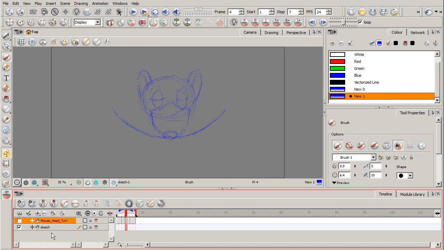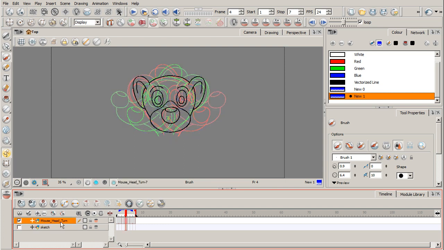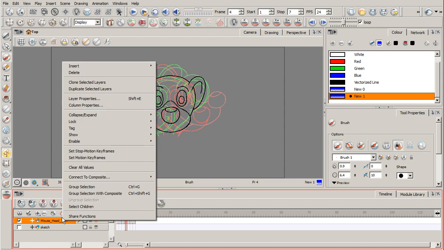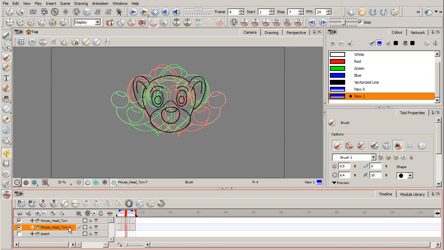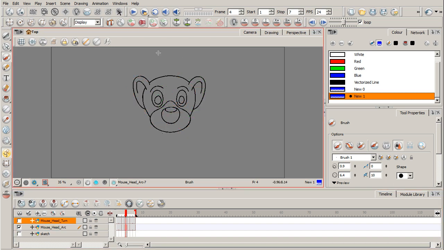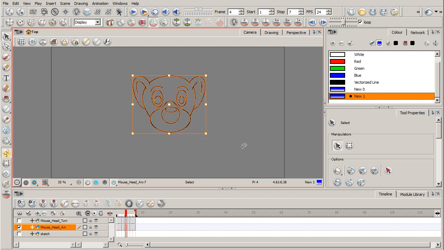All right. What I'm going to do really quick is take this mouse head turned layer, right click, and clone this layer. I'm going to retitle it. We'll just call it mouse head arc. And then I'm going to take that drawing right there that we want to change, select it, and delete it. Then I'll take my sketch, put the nice clean line work over it, and then we can compare both animations.